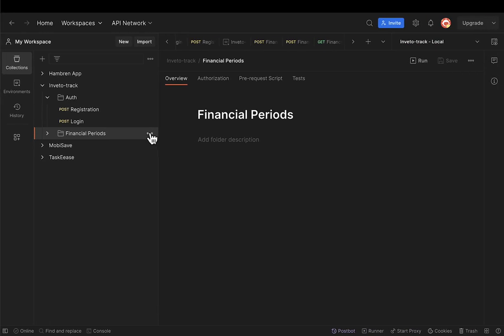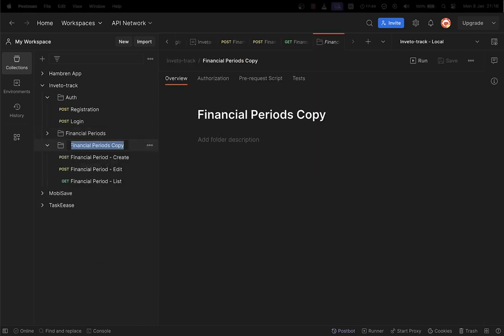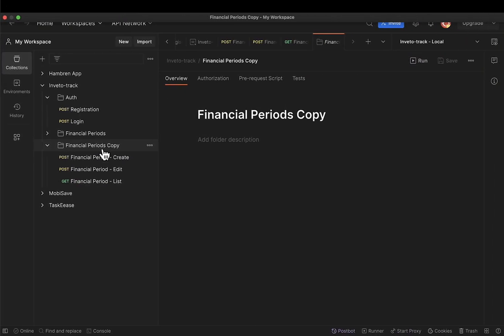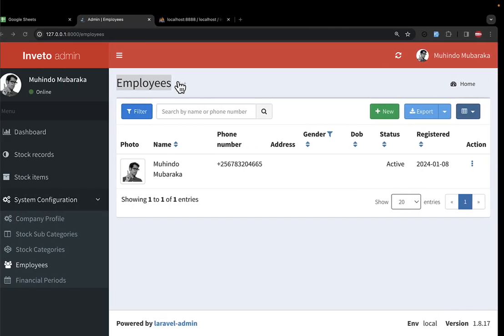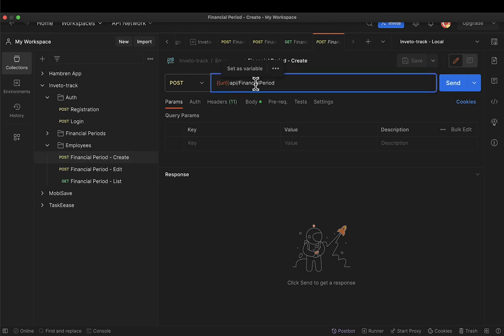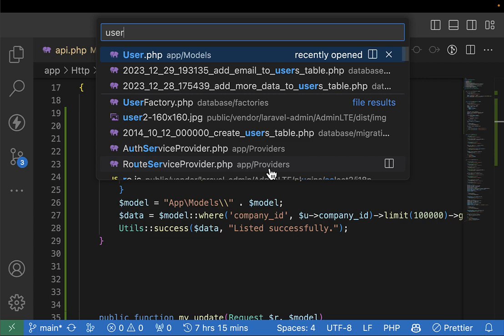So I'll just simply go ahead and duplicate this. I'll come here and edit this one, rename. This one is called employees. So I'll come here and rename it as employees. So it's a section of employees. All right, so begin with employee creation. So, you know, employees is a what? It is a user model. So I just simply put the user here. So employees, they are using what? The user model.